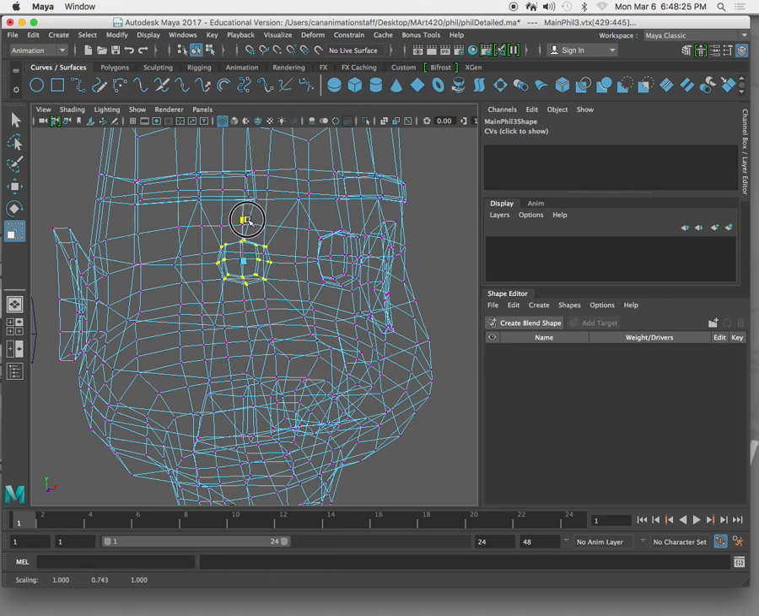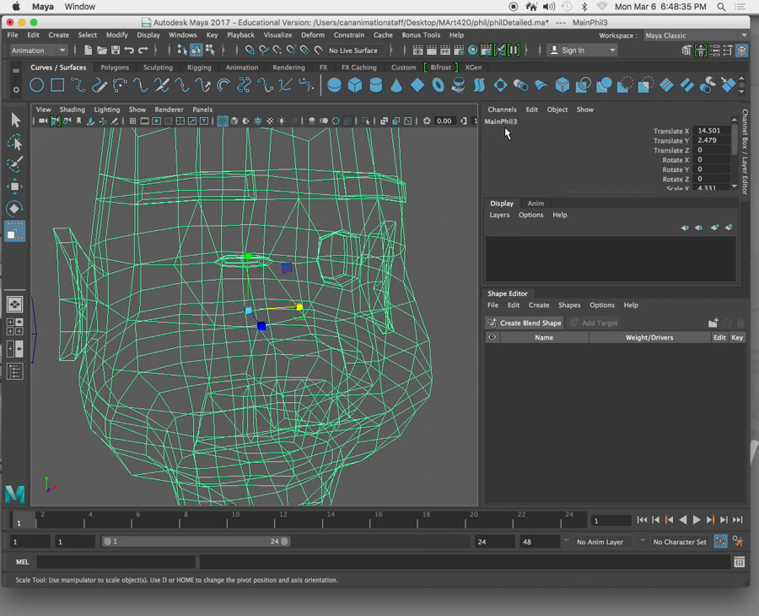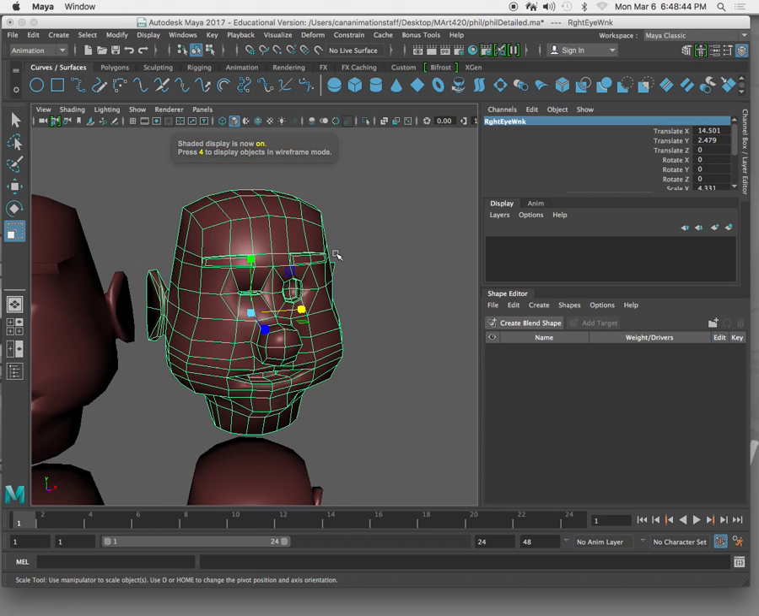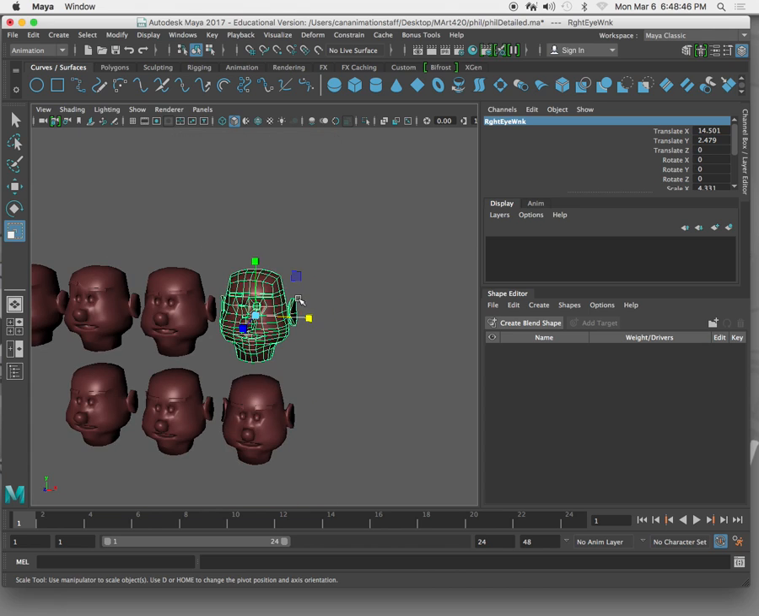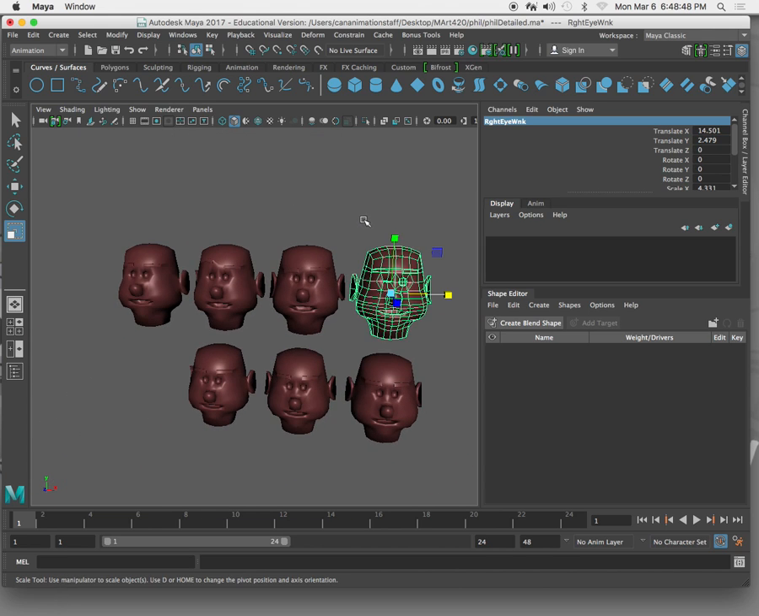Let's give him a wink or a squint. And that's the right eye. Wink. Now I could be diligent and go down and do the left eye and all those other things. But this is going to be a quick demonstration so you can see the naming and the sliders.